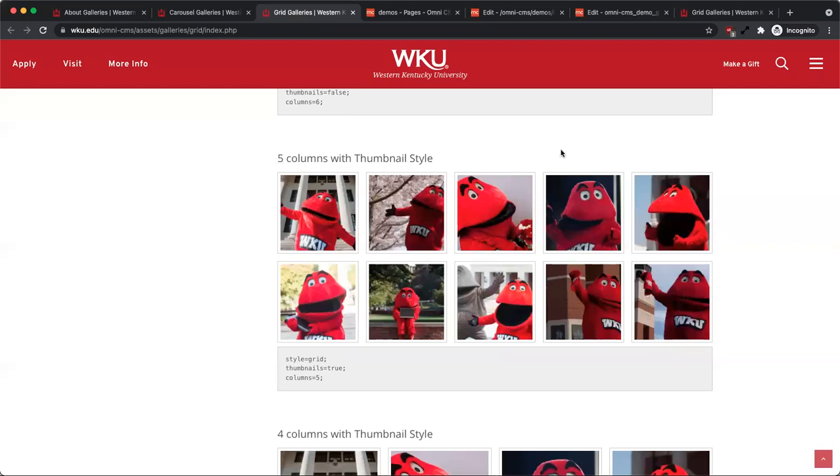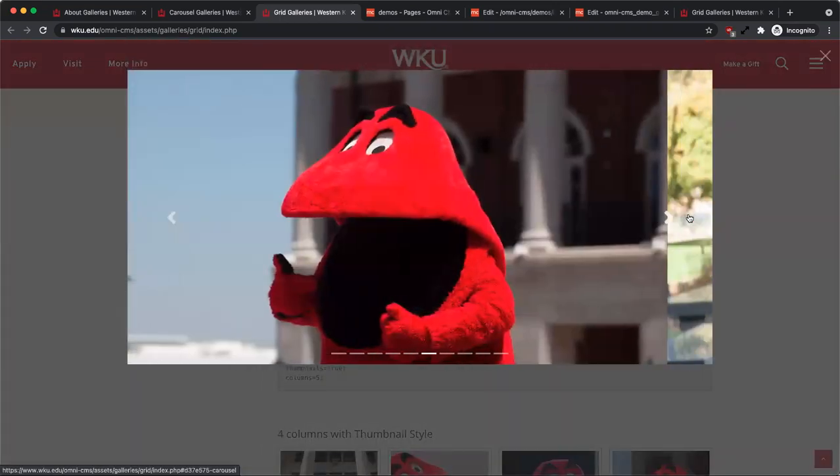Grid-style galleries are displayed as a grid of thumbnails. When clicked, the image is opened in a modal-style carousel with the same options.